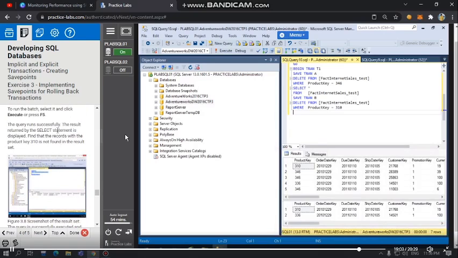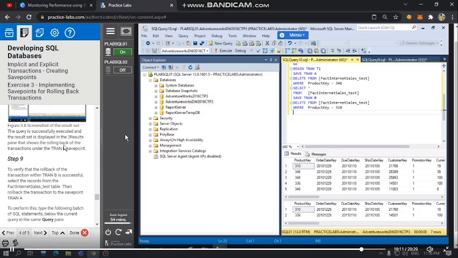The query runs successfully. The results returned by the select statement are displayed. Find that the records with the product key are indeed not found in the result set.